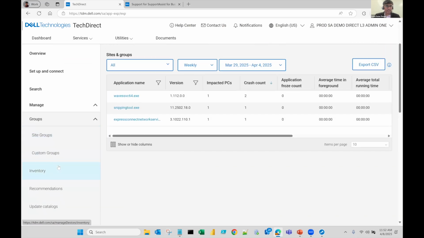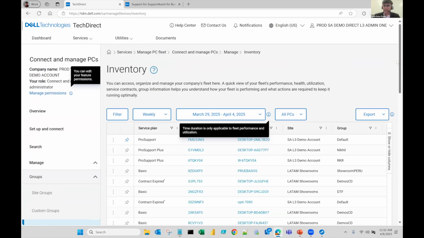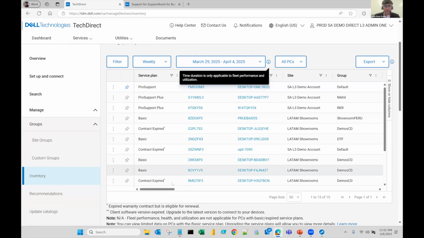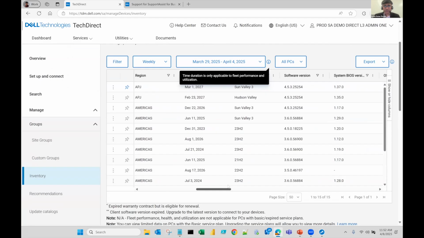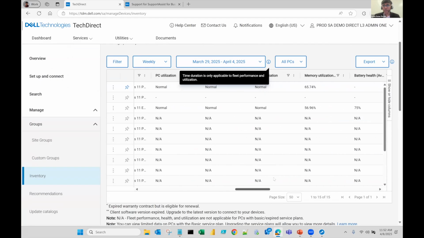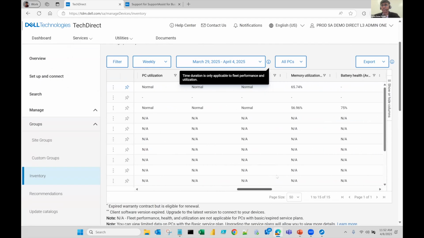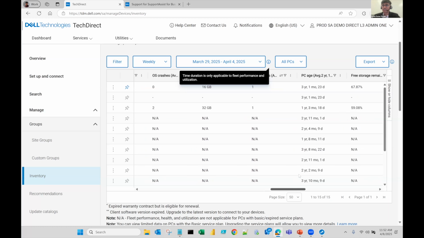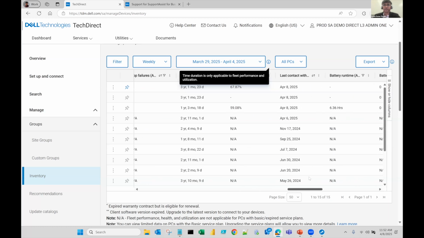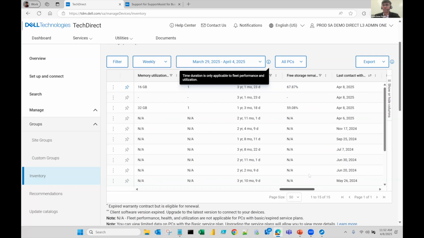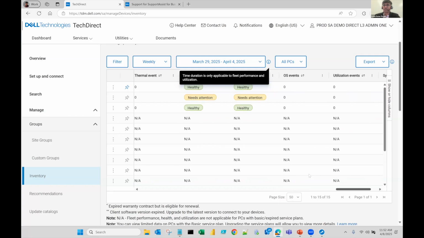For PC telemetry, we have about 33 various data points available here, 30-plus data points. So the telemetry covers memory utilization, OS crashes, app failures, battery health, battery events, and free storage remaining. So various telemetry is available here.